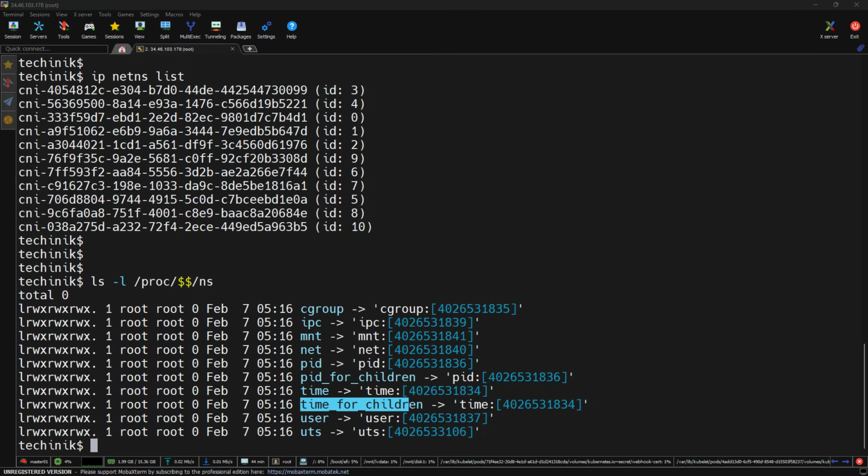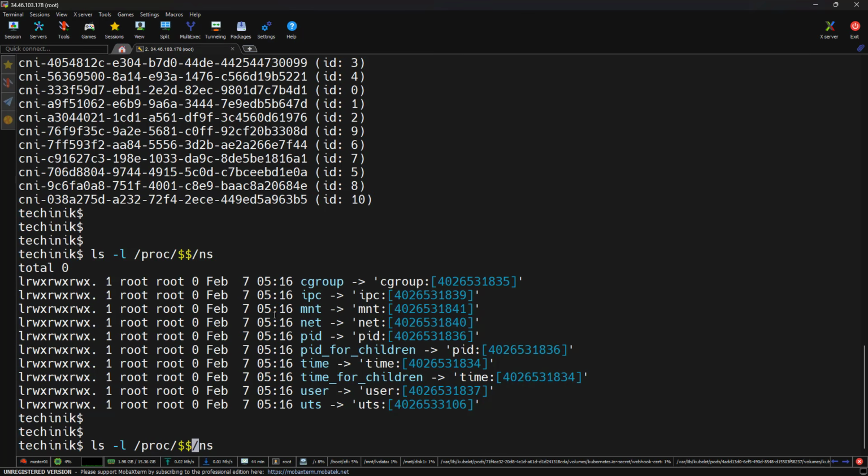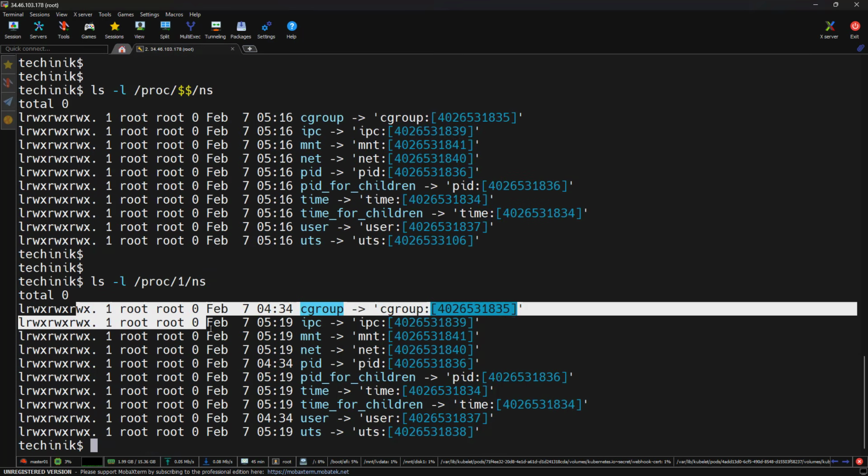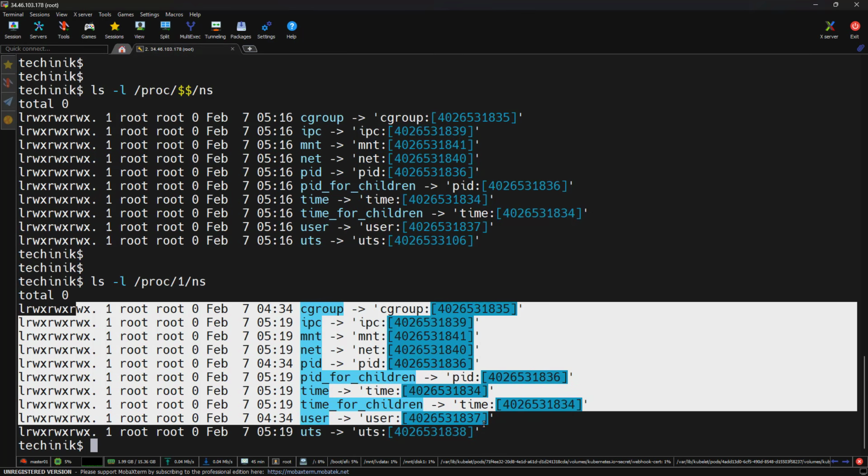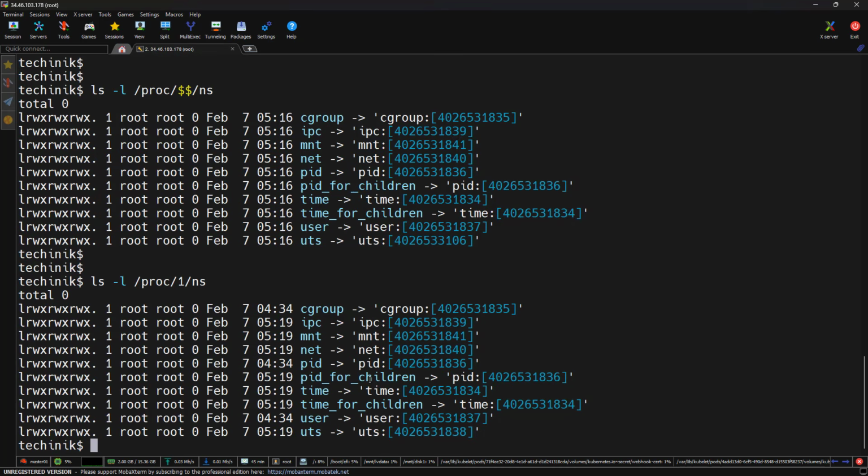Now let's compare this with PID 1. If I run the same command, but with the number 1, that is PID 1. So here I am only looking at the namespaces of PID 1, the init process of the host. On this system, PID 1 is systemd. Earlier we checked /proc for the current namespace, but this time we are checking the PID 1 namespace. If you notice here, the UTS namespace IDs are different. Earlier it was 106 and in PID 1 it's 838. Different ID means different namespaces.